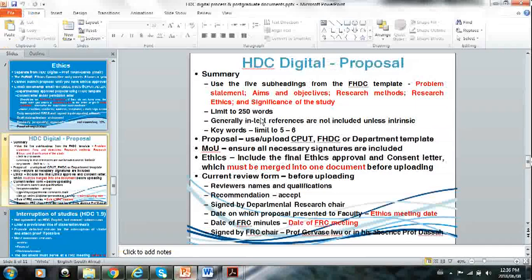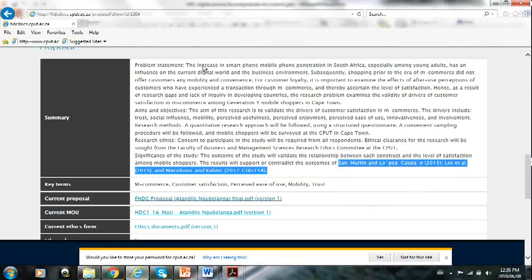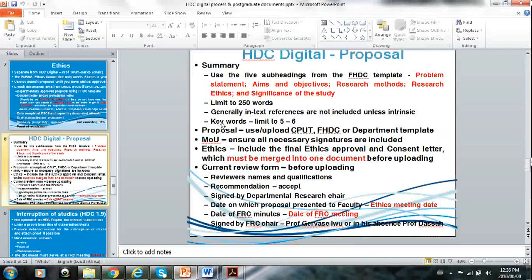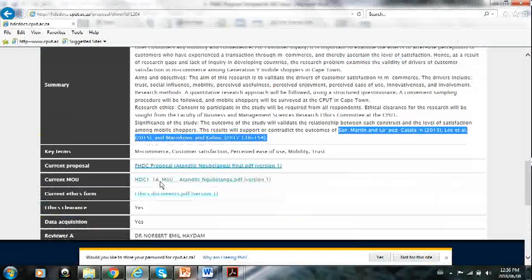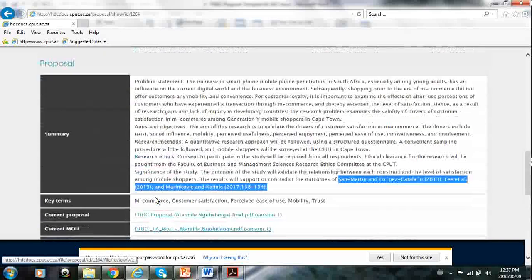If I go back to the PowerPoint, 250 words, generally are not included unless it's intrinsic. So my student here, it was intrinsic because he said the results will support or contradict the outcomes of these studies. But generally, they are not in-text references here. Then your keywords. So here he's entered their keywords, and then he's uploaded his proposal, his MOU, his ethics. These were the reviewers. The review form has been uploaded as well. Okay, so that's what it looks like when it's complete.